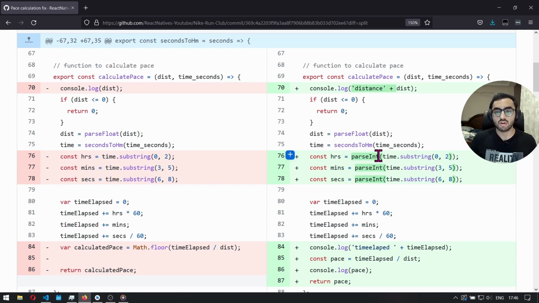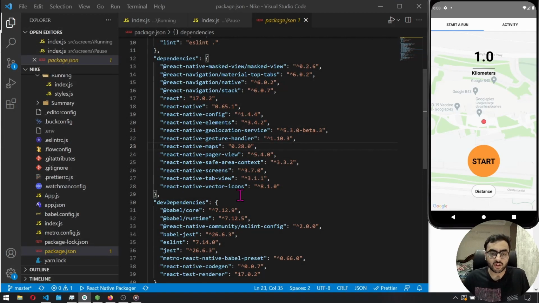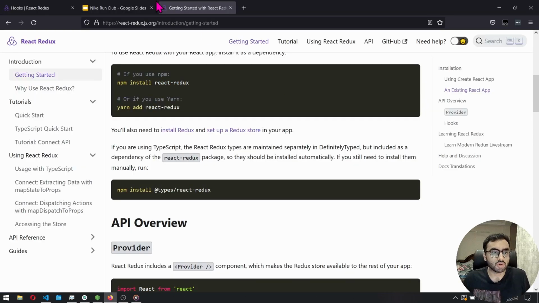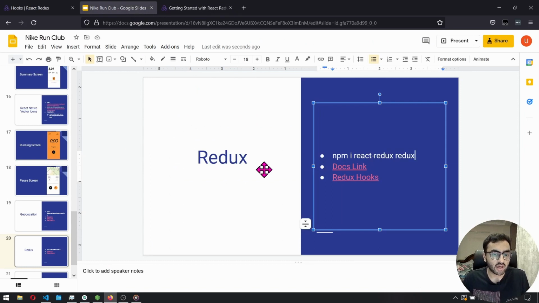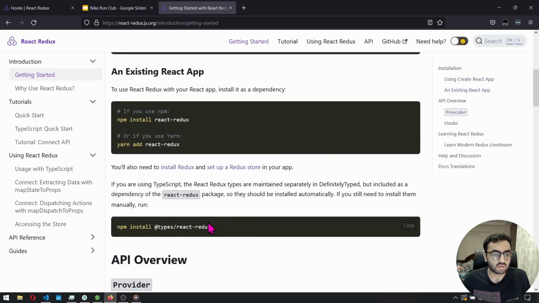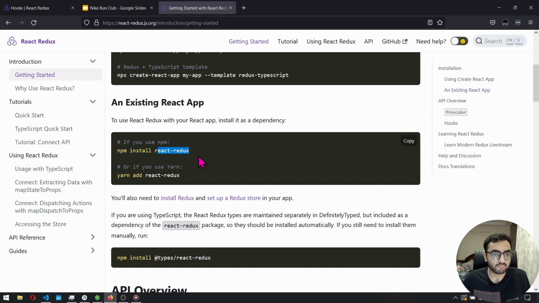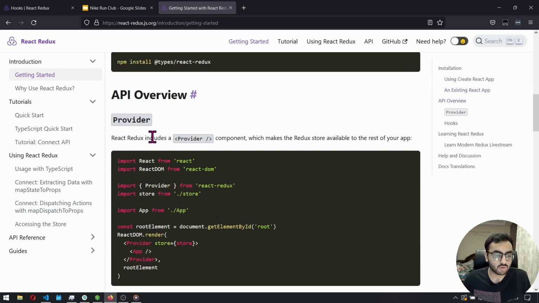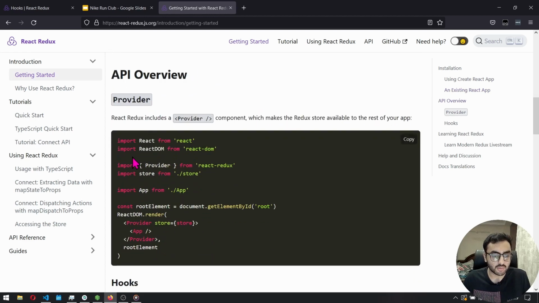Now let us get back to what we were doing before. Alright guys, so let us move ahead. Now we will be adding Redux to our application. Going back to our slides, I have added the command with which we can add Redux and React Redux. We want to add both of these packages. I've added the documentation link for React Redux. Here you can see how we have installed it, and they also give some steps to integrate it.